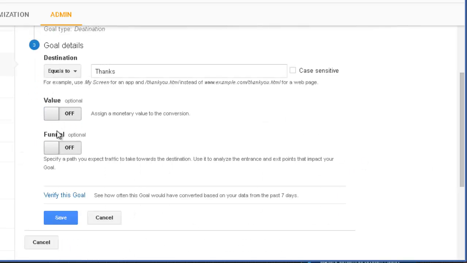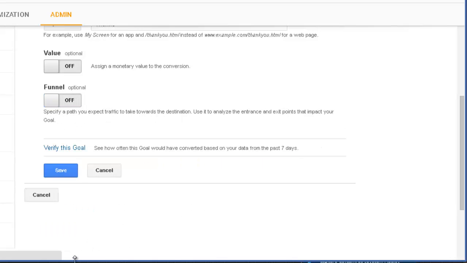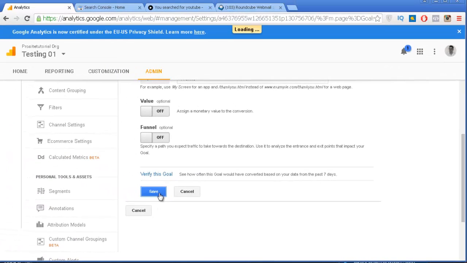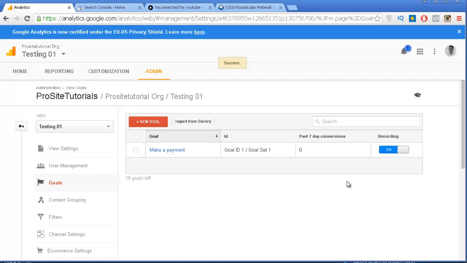And also, if you have a funnel, you can also choose a funnel. A funnel means that people need to go through several pages until the conversion happens. So you can choose funnel for this. And you just add the several pages that you would like people to go through so the conversion would happen. And then you just press save. And now I have this conversion on.